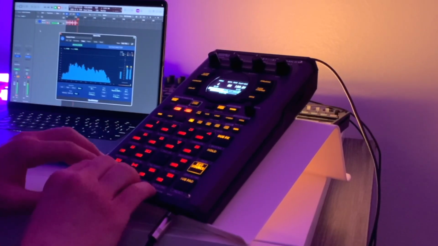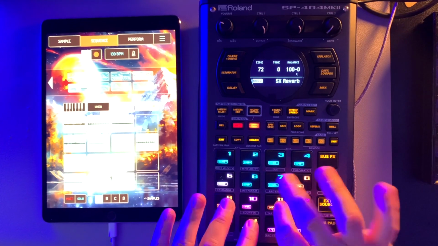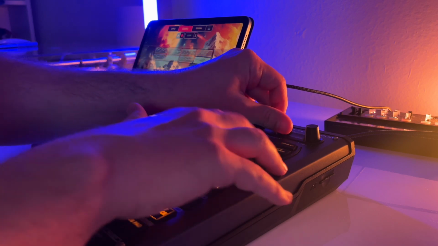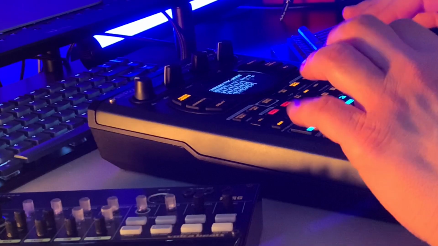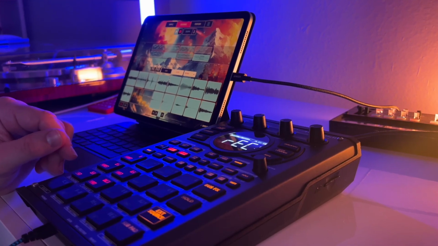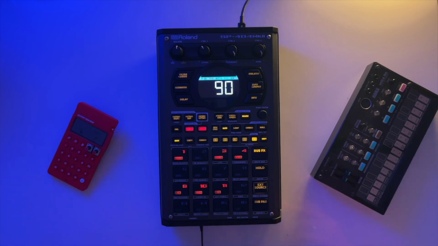The 4.04 update added a ton of new features to the SP404 Mark II. And while we've already covered the big three additions, a looper, sound generator, and official Koala sampler integration, the update also brings some small but mighty features.